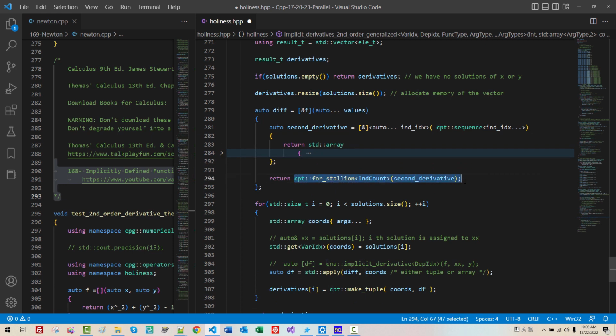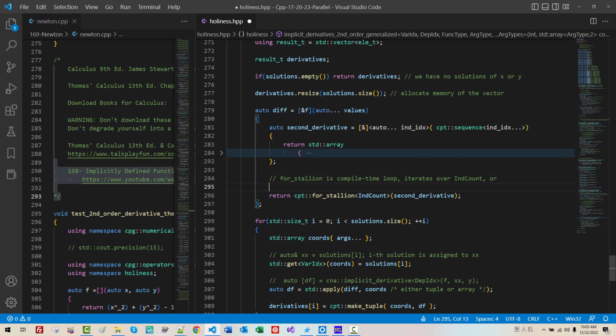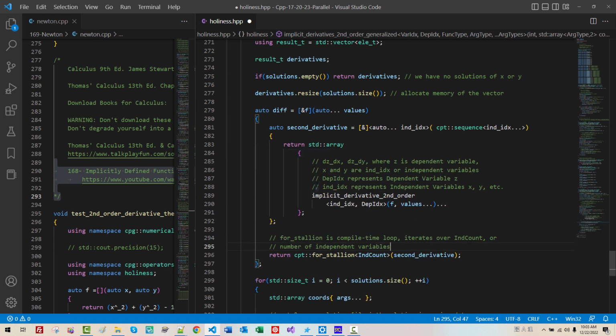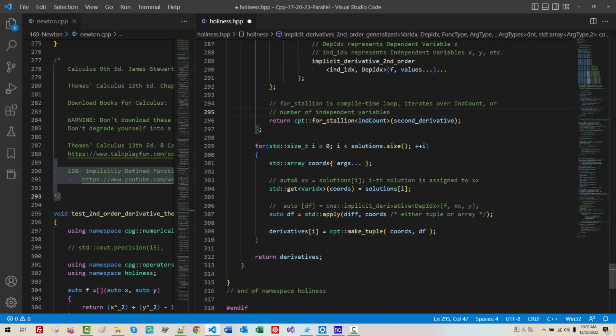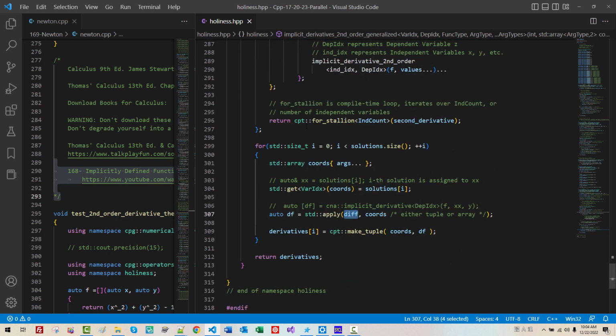This forms a loop. The fold expression is a compile time loop. It iterates over the independent count, or the number of independent variables. I hope you understand this configuration. Now scroll down. We are calling diff by passing coordinates. This diff is defined here. We just defined it. Now everything is ready.